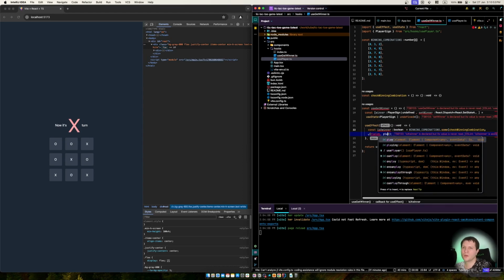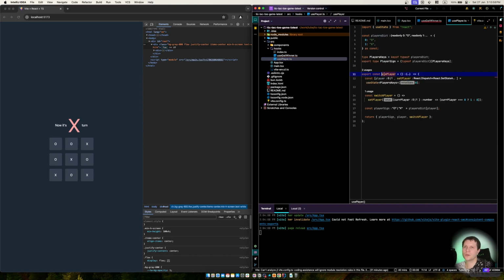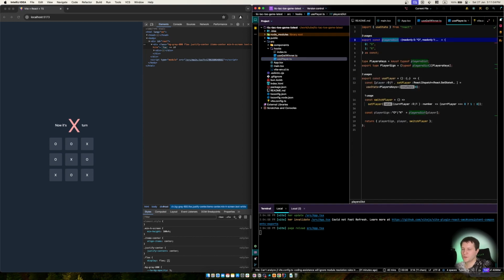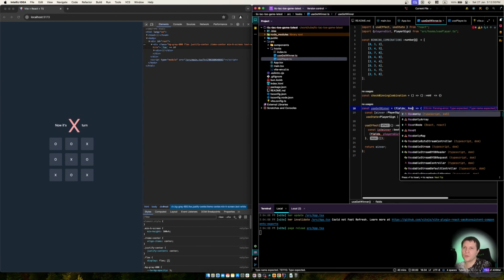We say player. We didn't export it. So let's go to player. Players dictionary. And here we say players dictionary first, which is O. And we say isXWinner, so we need to take one. We also don't have fields, so we need to pass fields. Fields should be a read-only array of player sign.